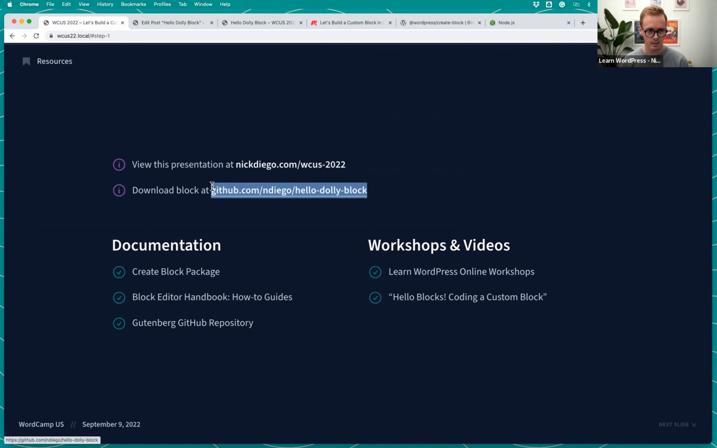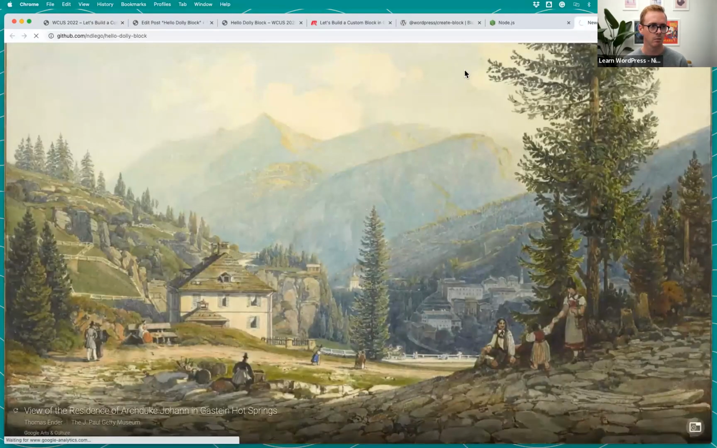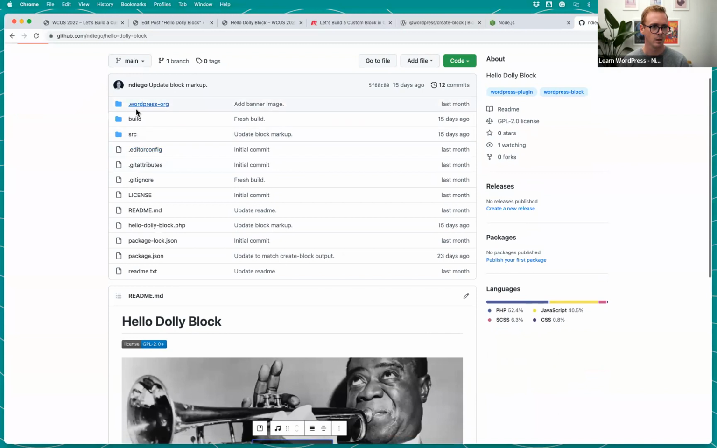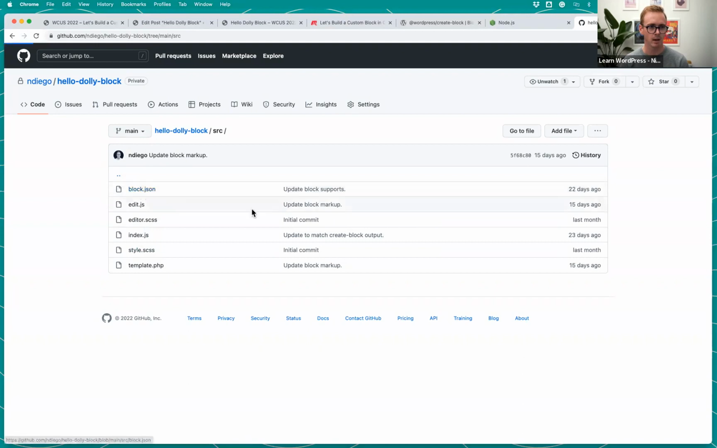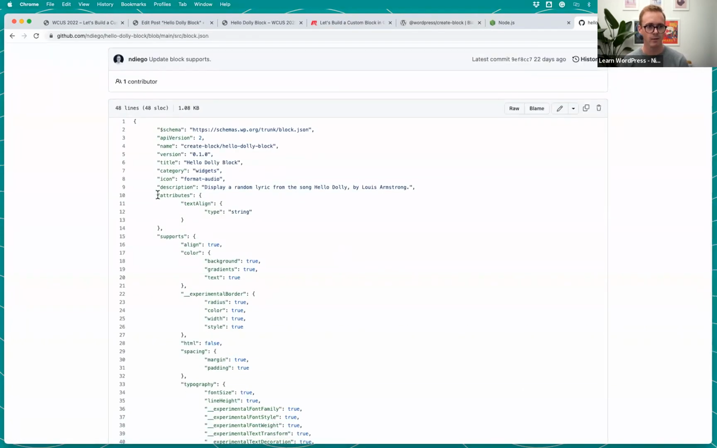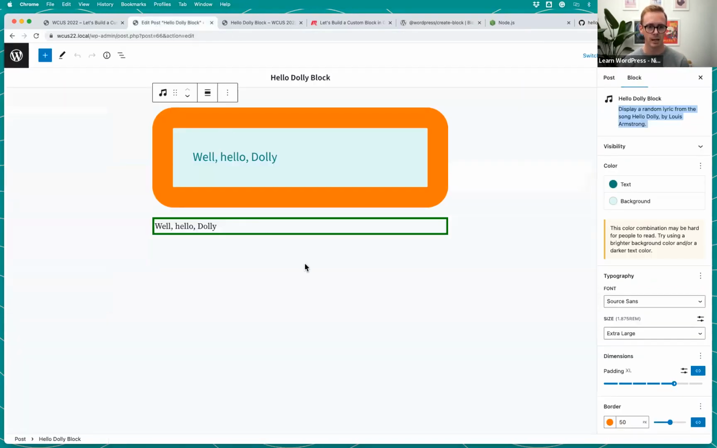And this is a more advanced version of what I built today. So this GitHub repository. The difference between this block and what we built today is I added a block attribute, which we're unfortunately not going to get to today. But if we come over to our source file and we look at our block.json, we have an attribute called text align. And what this does is I basically copied the functionality in WordPress.